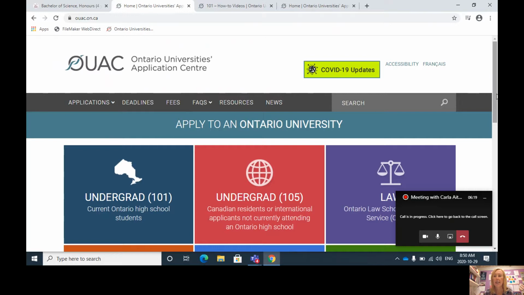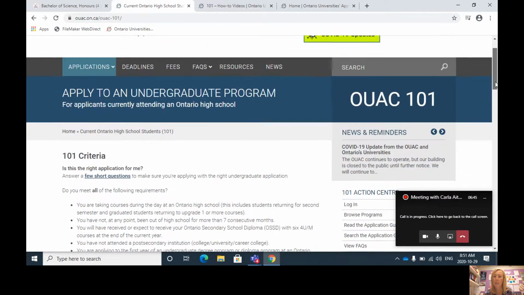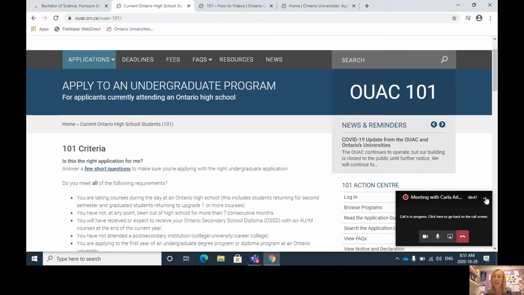So this is the ouac.on.ca, and again, on that handout that you have in front of you, you can see that website right there. If you are currently in an Ontario high school, the application that you will be using is an Ontario 101 application. So if you want to hit that, that is where we're going to start.